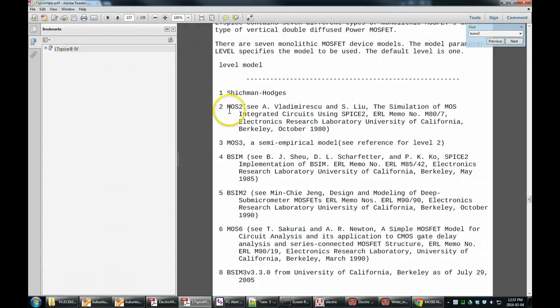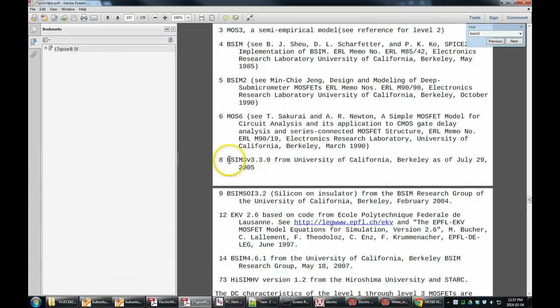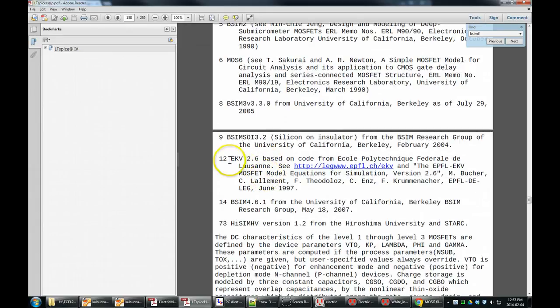All right, 1, 2, 3, 4. 4 is BSIM. 5 is BSIM2. 6 is MOS6. 8 is BSIM3 v3.3. We're using 3.1, that's fine. Actually, 3.3 is newer, just has some bug fixes. Do you see that 49 does not show up in this list?